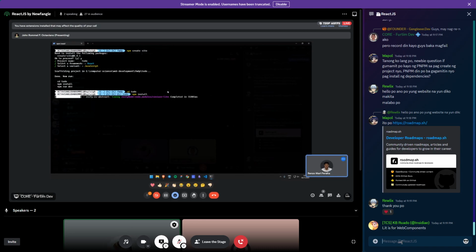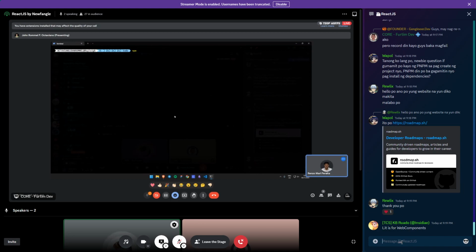Medyo matagal siya, but yeah, medyo marami kasi siyang dependencies, but yeah, I will explain yung laman niya later. So clear, and then npm open ko yung VS Code ko dito which is code, and then that.